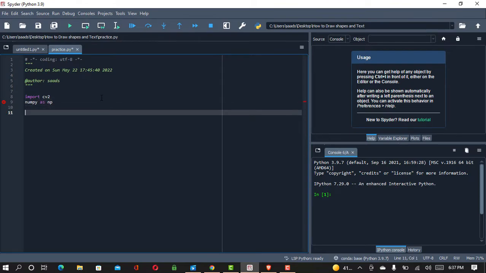In order to declare our blank images, we are going to write down a matrix of zeros. This is because your image itself is just a matrix of numbers. So if I have an image of 500 by 500, it just means that I have 500 by 500 values stored in a matrix. So in order to do that, we will declare our image using the NumPy library.